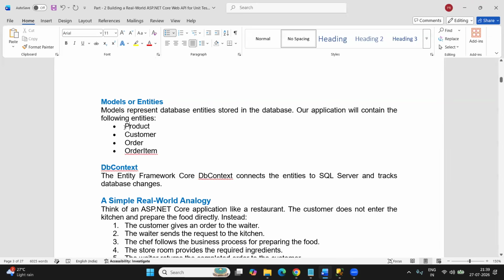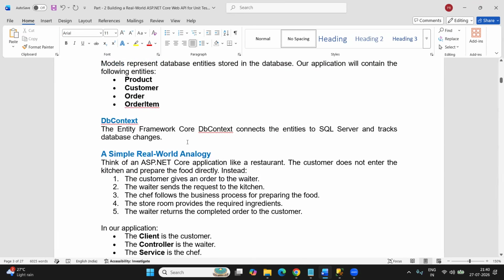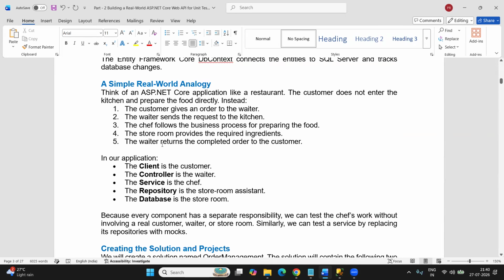For example, we are going to deal with four entities: product, customer, order, and order item. And for these entities, we are going to create some tables. For each entity, we are going to create a table in the database. DbContext, this is the Entity Framework DbContext. It will take the responsibility to communicate with the SQL Server database, and it is also going to manage the tracking of the entities. So simple, right?